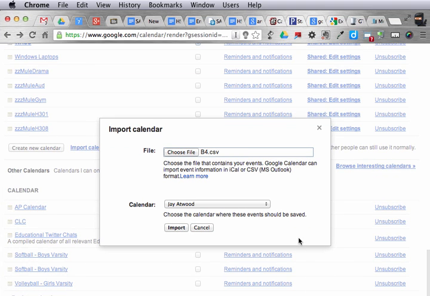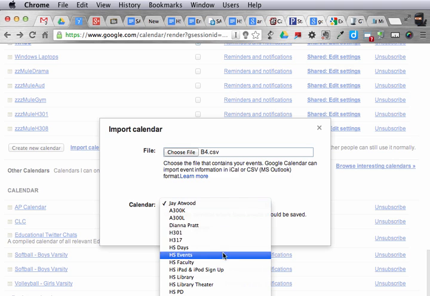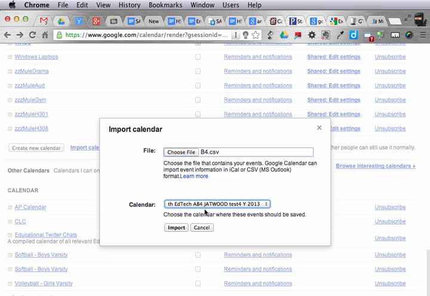Click open. Now here's the most important part. Make sure that you select the appropriate calendar. These are not fun to undo, so please make sure that you select the appropriate calendar. In this case, I'm going to scroll down, you can't quite see it here, but I've selected my B4 class. Now, think about this before you click import because you don't want a mistake. Otherwise, you have to go through and delete everything manually.